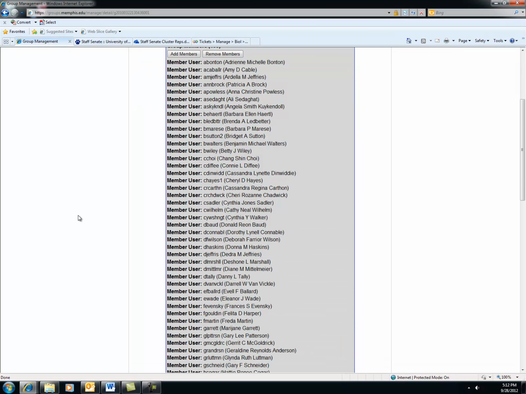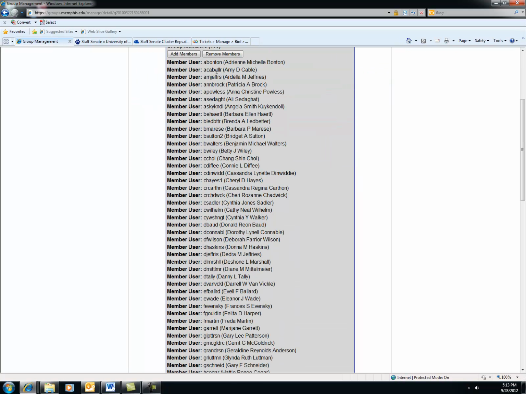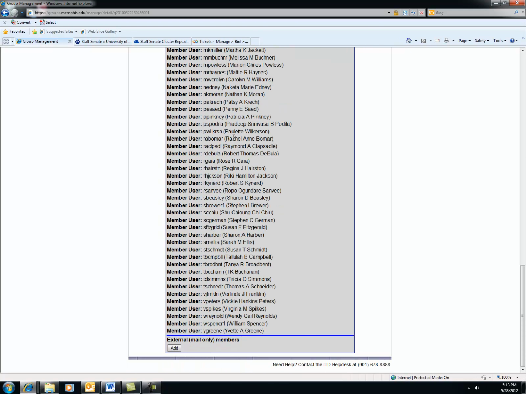And there are 5 or 6 senators, I believe, that represent the College of Arts and Sciences, and we have selected Sharon Beasley to be our representative, and so Sharon will be sending out the emails for Cluster G, and to do so she will be sending an email to Staff Senate Cluster G at memphis.edu. Now, if you're the representative for Staff Senate Cluster B, then you would send your email to Staff Senate Cluster B at memphis.edu. And when that email is sent, everyone in that cluster will receive that email.